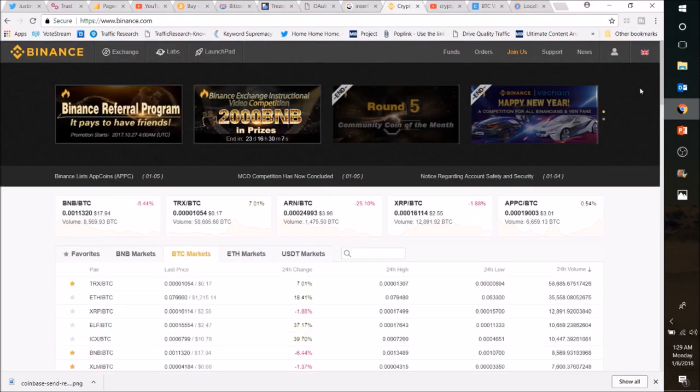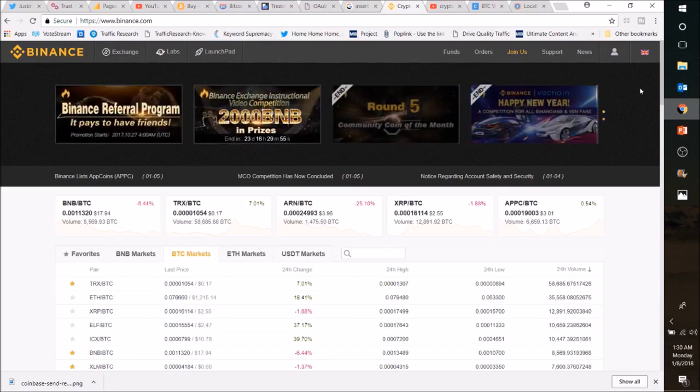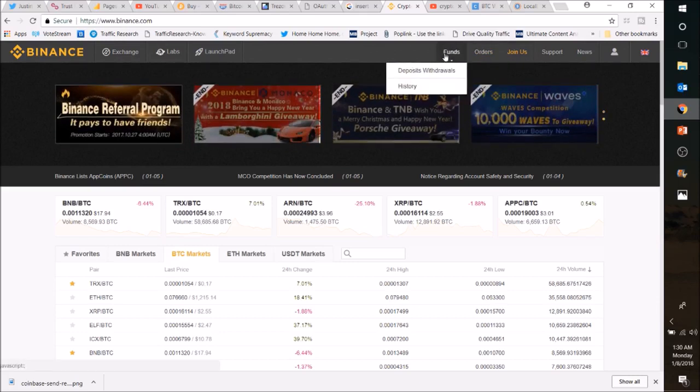Okay, now that I have copied my wallet address from Coinbase, I am on Binance. And oh, by the way, you can see there's the Monaco contest they had, where people were trading and they gave away a Lamborghini to the first place. Pretty amazing. But once you're logged back into Binance, you're going to hover over Funds at the top and then click on Deposits and Withdrawals.